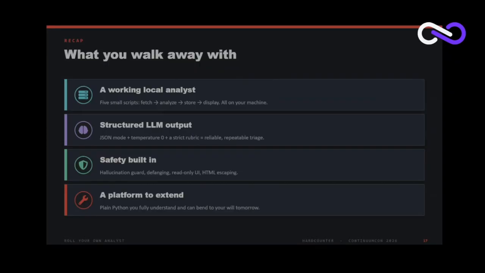As we put a bow on this workshop overview, though, let's talk about what you're getting. So you're getting a working local Intel analyst. 5 small files. The pipeline goes fetch, analyze, store, display. And the whole thing runs on your own hardware with no cloud. It's a tool, not a toy. A reusable pattern for getting reliable output out of a model. You can apply the same principles from this project to just about anything you slap AI into or any other AI projects you work on.